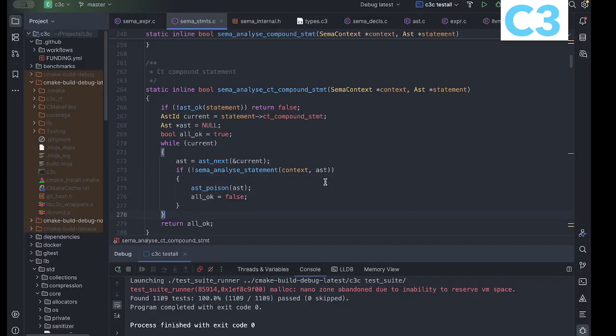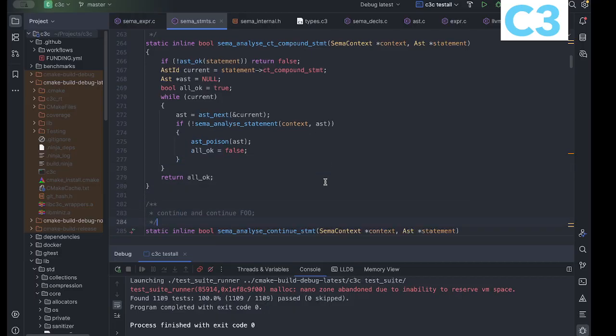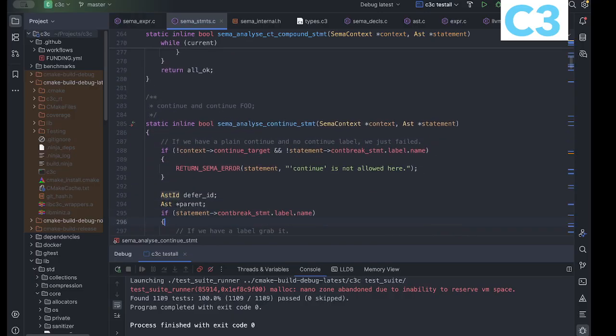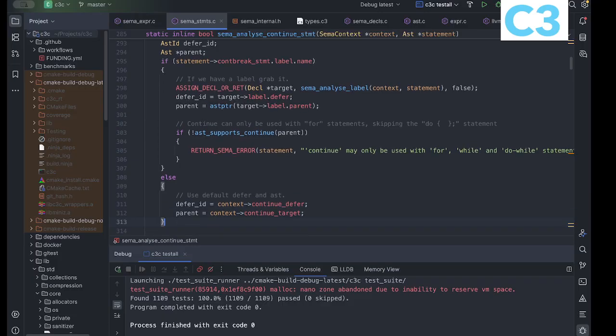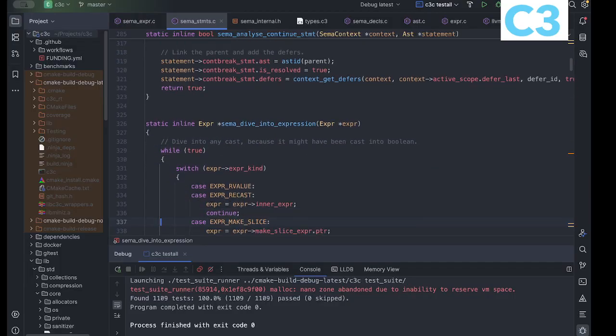So, okay, here we have the standard compound statement. That one, I guess, looks okay. We're just going through those. It doesn't create any new statements. That's fine. All okay. Analyze them, poison the AST, and then we say, okay, all okay at the end. It should probably poison the statement if it's not okay, but it doesn't matter. So here the continue statement, it's fairly well documented, I think. This looks okay.